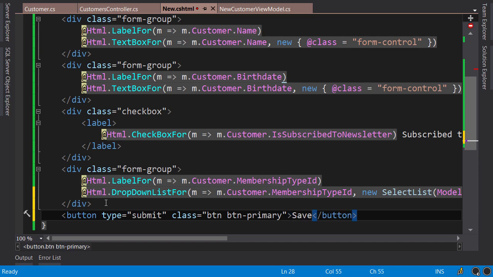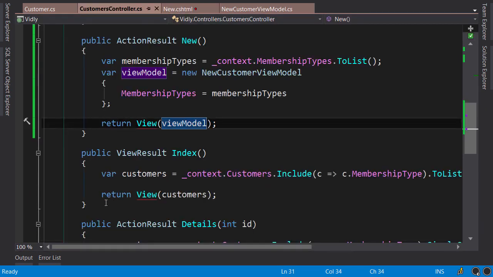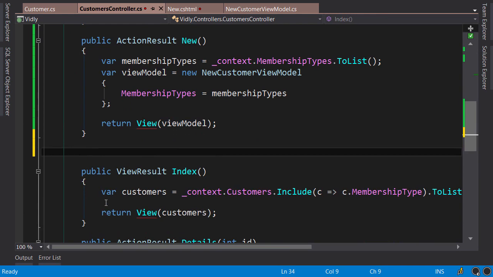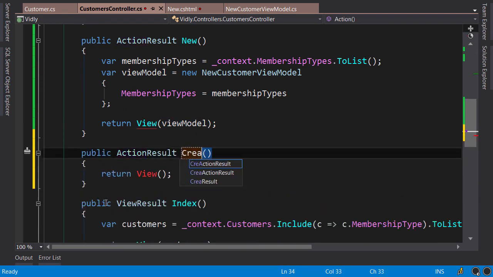Now, if you scroll up, you see that earlier when we created this form, we set the name of the target action to create. So let's create this action. Back in the controller, MVC action 4 tab. We call it create.